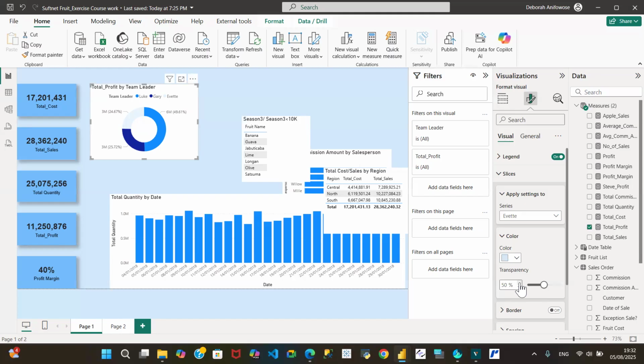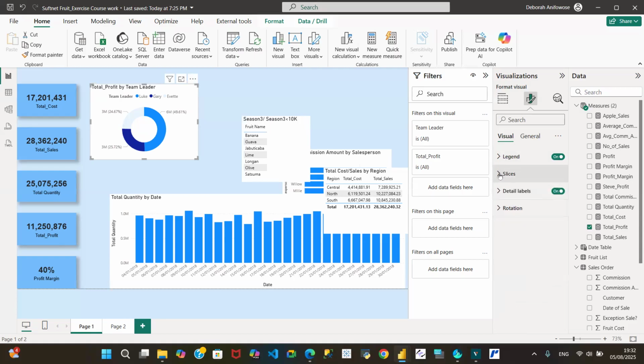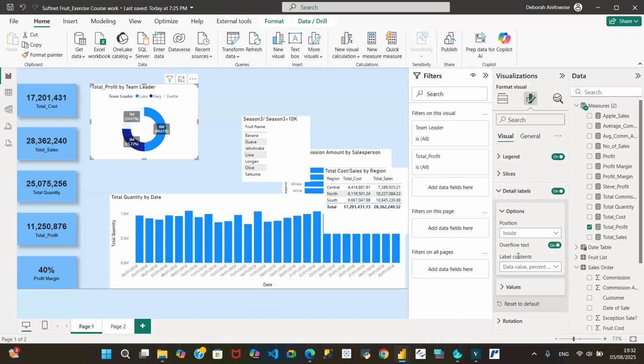But I think that is all right. We can decide to change the detailed label position. It is outside. Let's look at the other options. Inside doesn't look good. Okay, prefer outside. Okay, so outside seems to be all right.